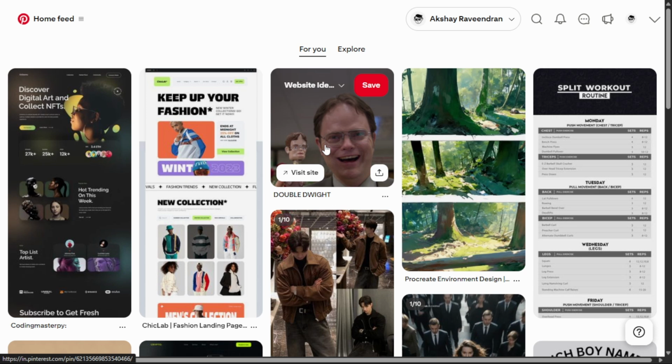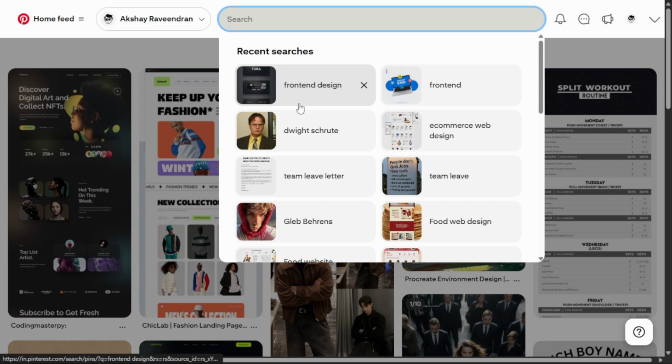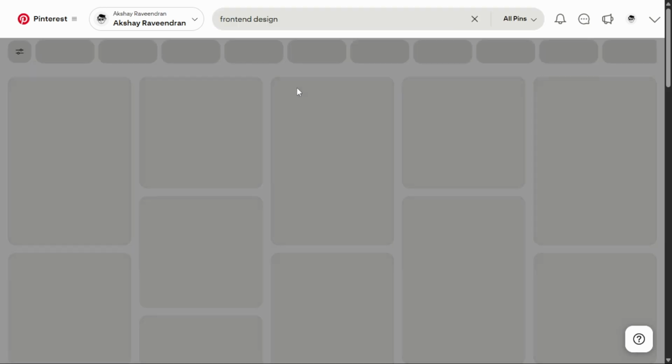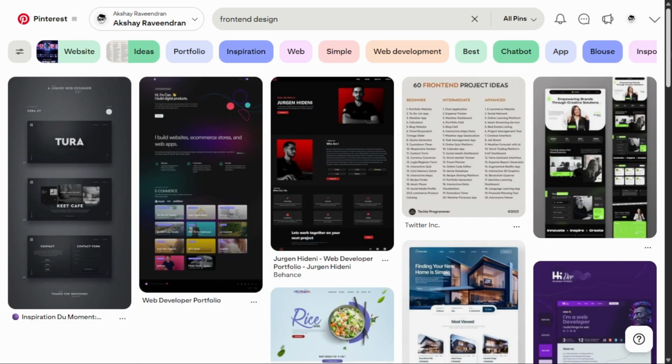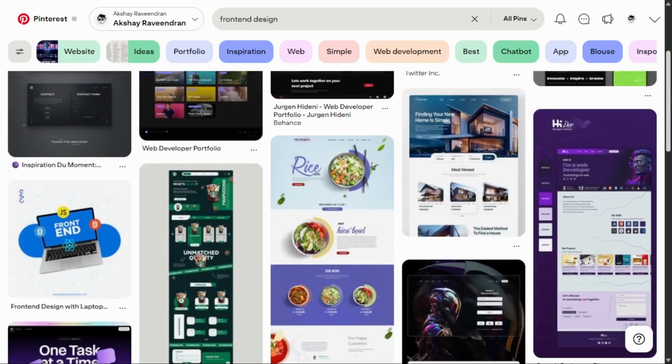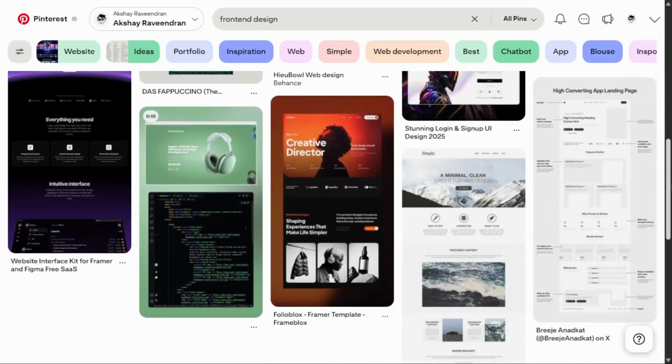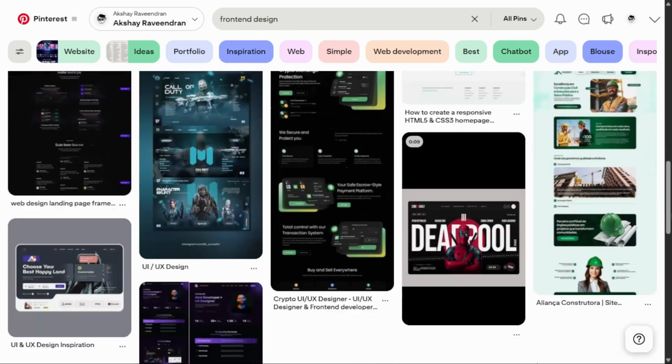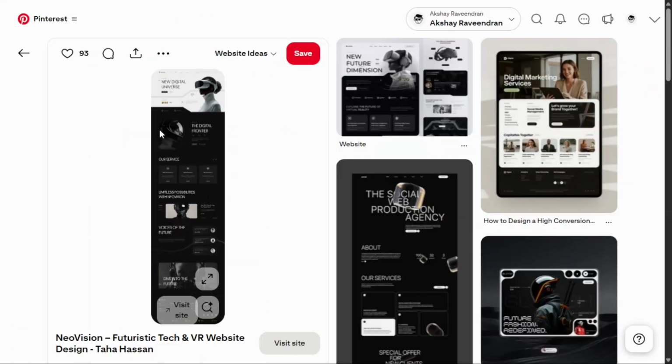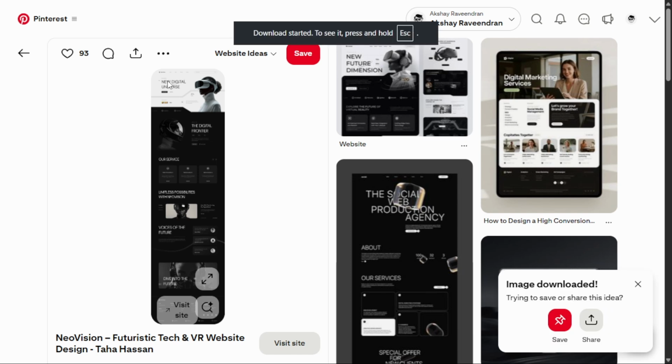Yeah, I like Office. So I'll come over here and search for front-end design. I already searched it up, so that's why I'm not typing it again. So front-end design, and here you're going to see a ton of design ideas and inspirations. Let's scroll down and find something useful. I think this works better, so I'm going to download the image, and that's it.